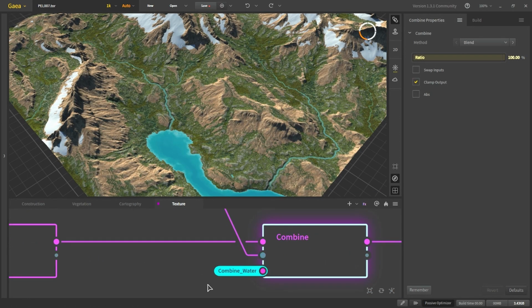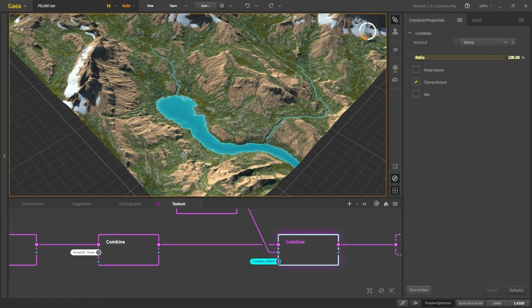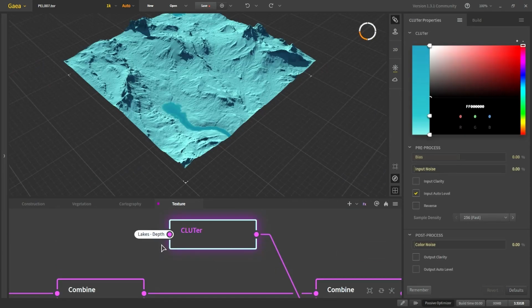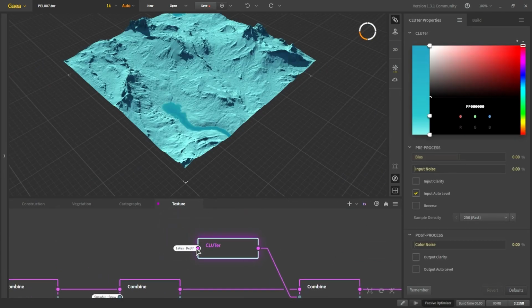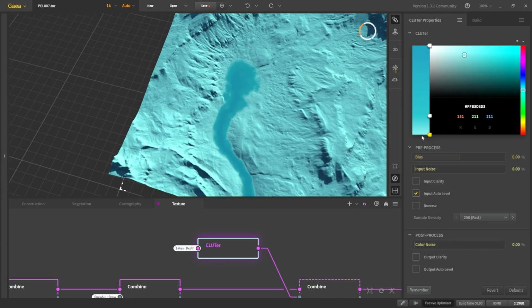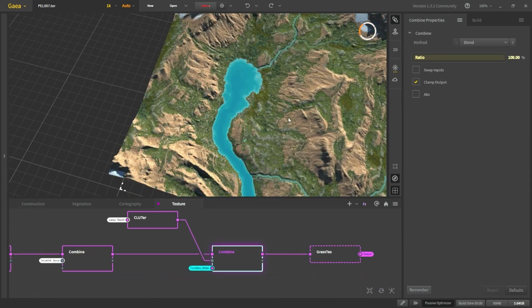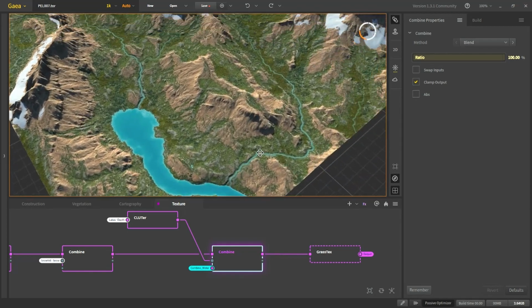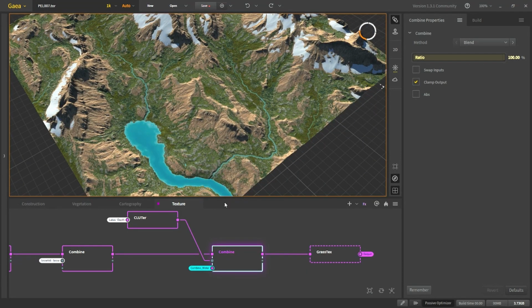And we used that as a mask to combine the water. And this is the lake water depth, which is what we are using here. We simply plugged it into a clutter node and made 3 handles. So this is the dark watercolor, which is the deeper part of the lake, and this is the color for our rivers. So after combine, we have our river and we have our lake.